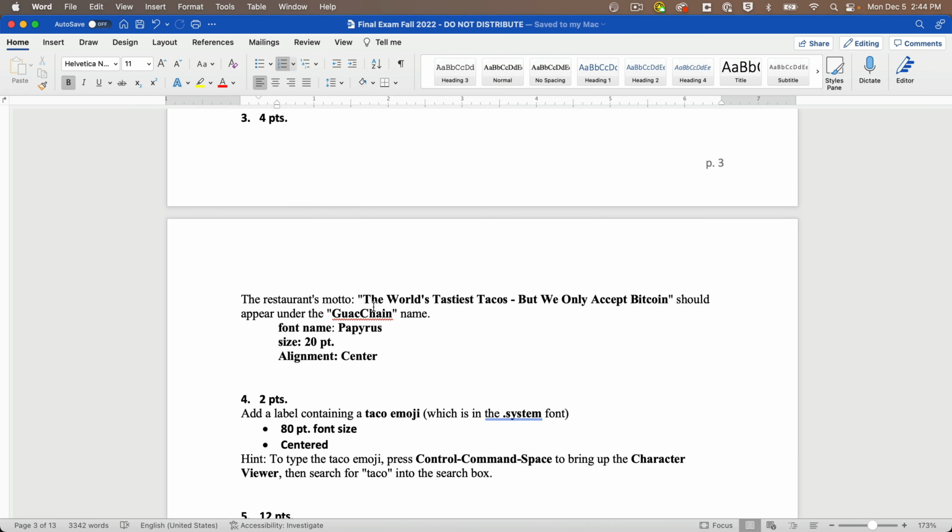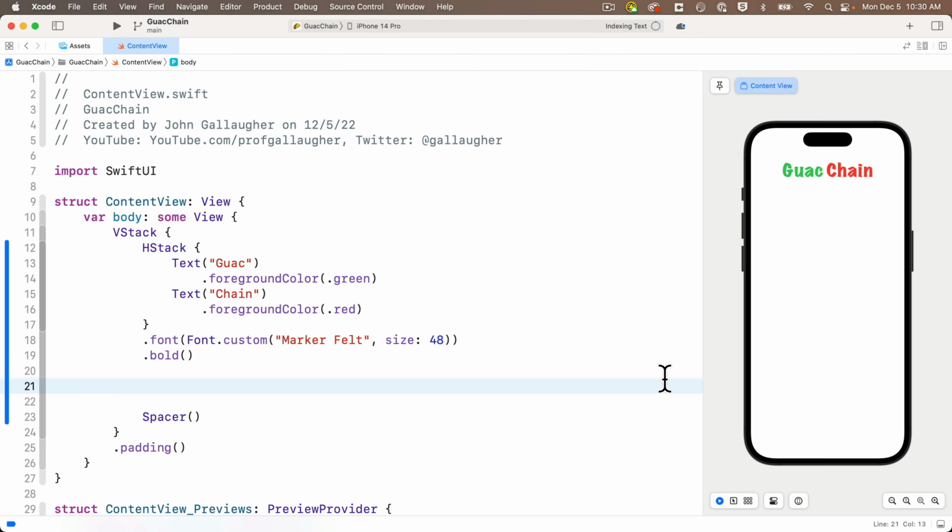For question number 4, we're going to have text underneath this that says world's tastiest tacos, but we only accept Bitcoin, so I'm going to highlight this and copy it so that I can use this exact phrase. That's right under GuacChain. It should be in papyrus font, 20 point, with a center alignment. So under the H stack and its modifiers, I'll say text and paste in the string that I just copied.